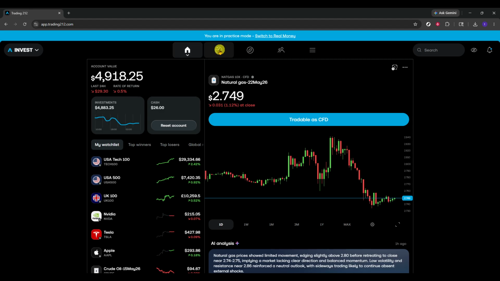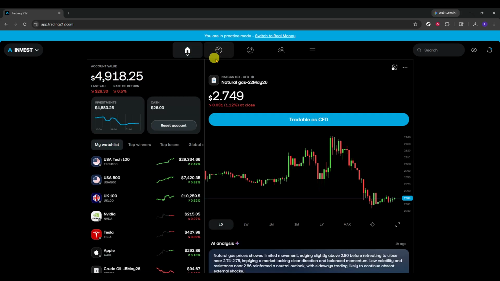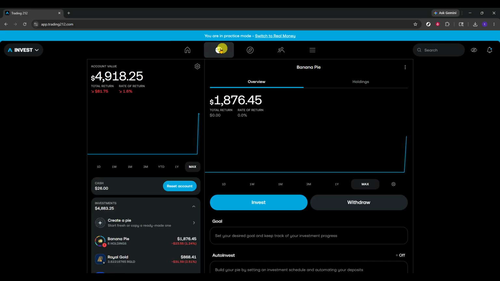Once you're in the Invest area, look at the top of the screen for the pie icon and select it. Pies are collections of stocks or ETFs with target percentages, and the platform uses those targets to decide how to distribute deposits and any dividends you choose to reinvest.